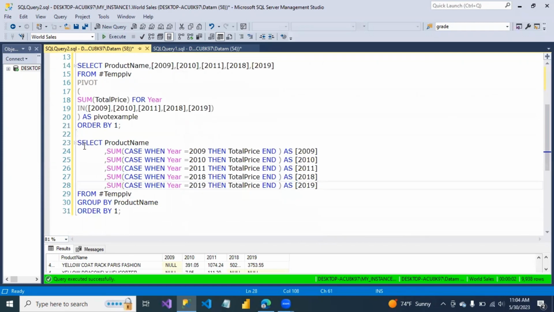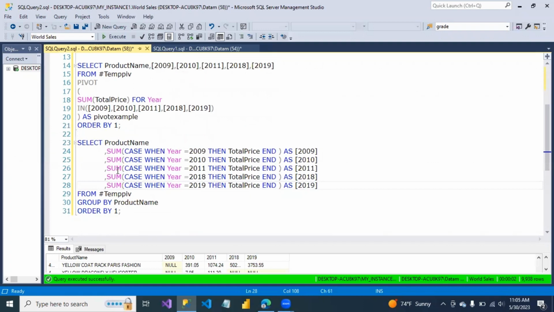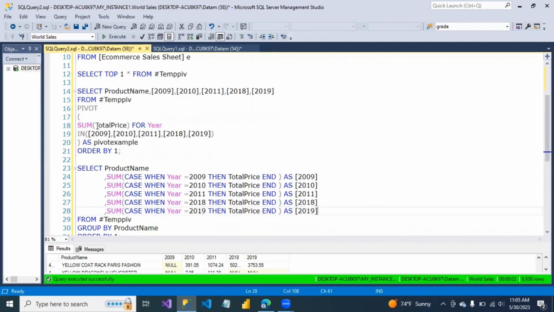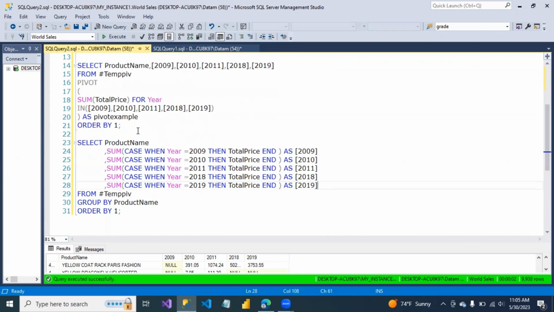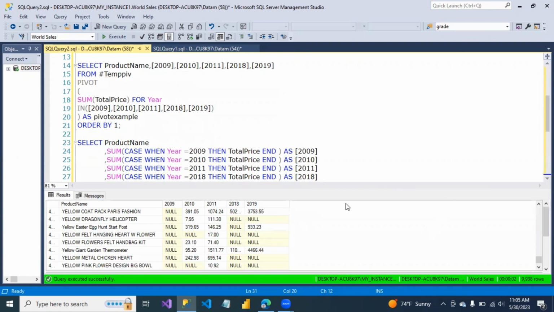But then we come down here, the more universal way: we put our product name, and then we do a sum case. And the sum case is pretty powerful. If we were to rate it for ease, 1 to 10, I'd say this is probably a 9.5 as opposed to remembering the pivot syntax. But ultimately, it's pretty good to know both ways to achieve the same answer, because in the real world, you may not be working in Microsoft SQL all the time.